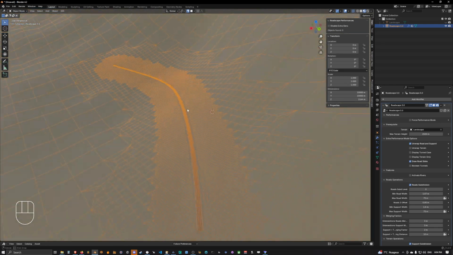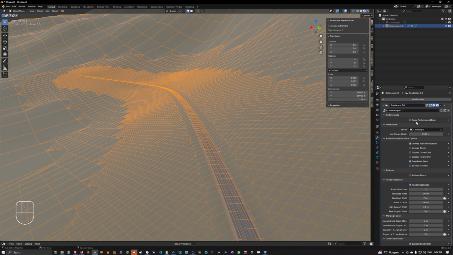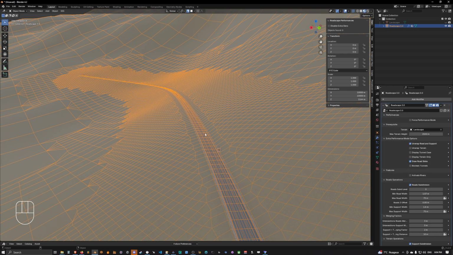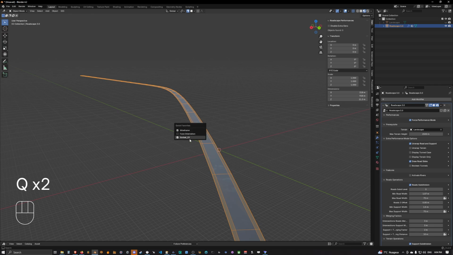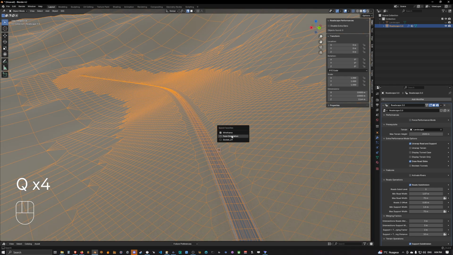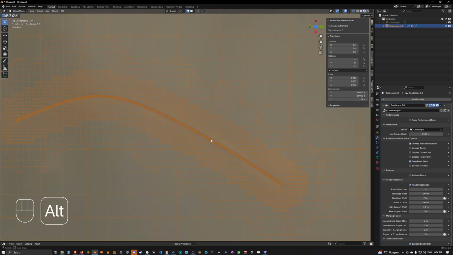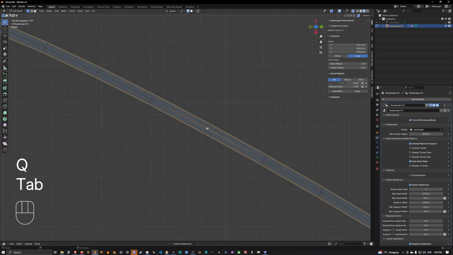So this is how you draw a road in Roadscape. What I'd suggest you do whenever you use the Roadscape add-on is to right-click on Performance Mode and add to quick favorites, so that you just have to hit Q and you can just click on the performance mode shortcut. Okay, so let's just see how it works.